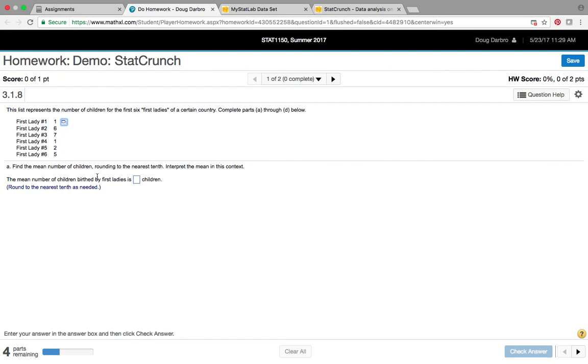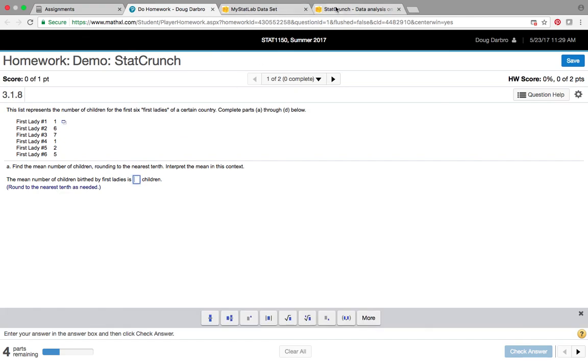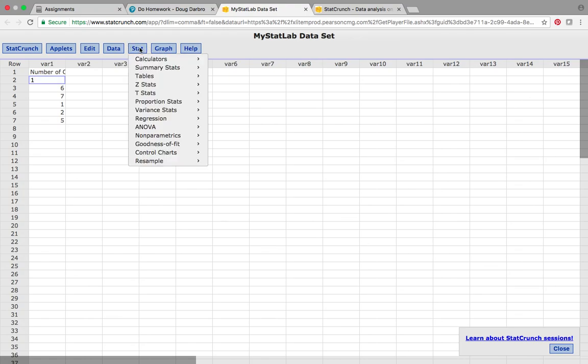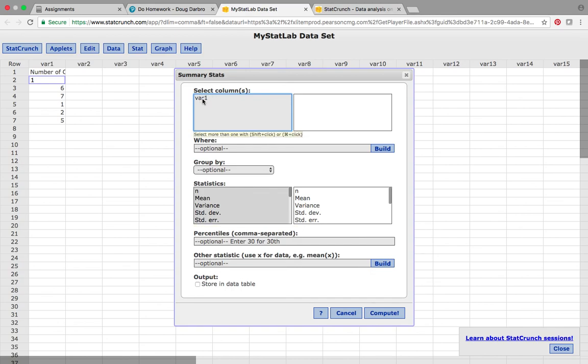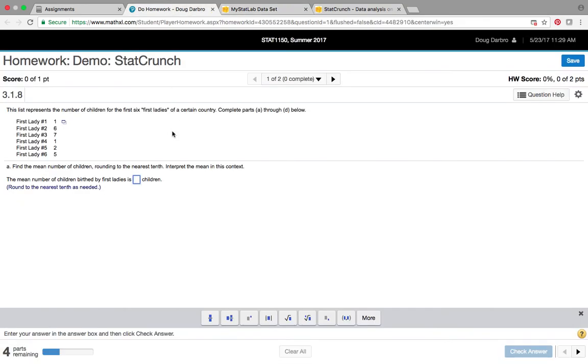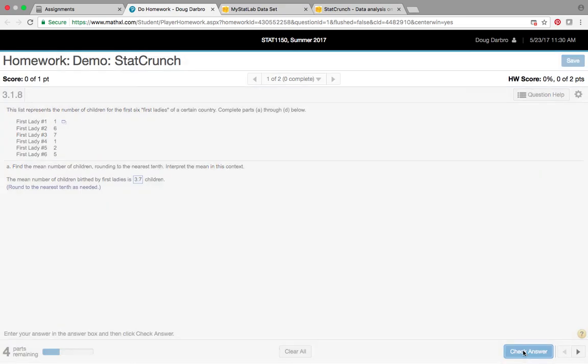Now, the mean number is what? Well, let's find it. So the mean number is 3.66666. So let's see how we're supposed to enter this. This is rounded to the nearest tenth, so we would have 3.7. Check our answer. Cool.